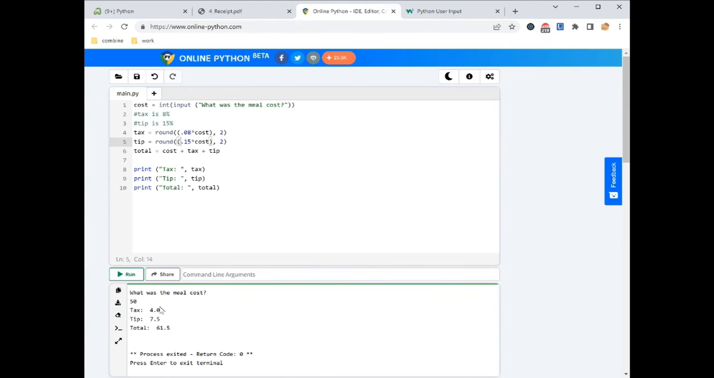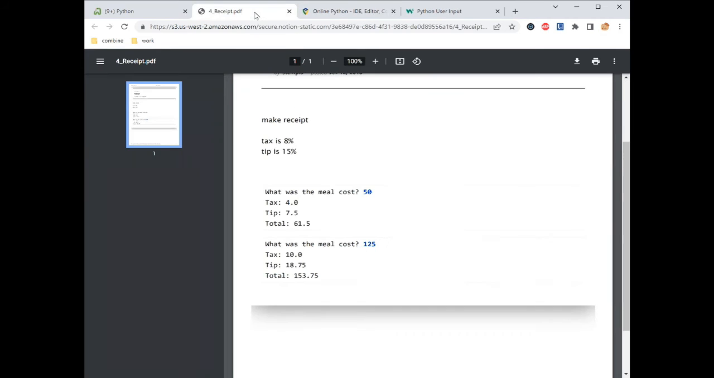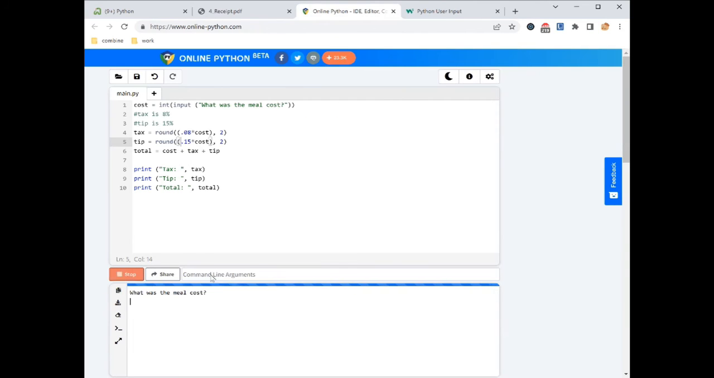I'll try it. Okay, so now you can see that when it says what was the meal cost, I put in $50. It says the tax is $4, the tip is 7.5, and then in total you have 61.5. So it's the same as the example here. I can also try it with different numbers. So like 125. Then it's $10 tax, tip, and then your total. So every time you do it, it's gonna change.